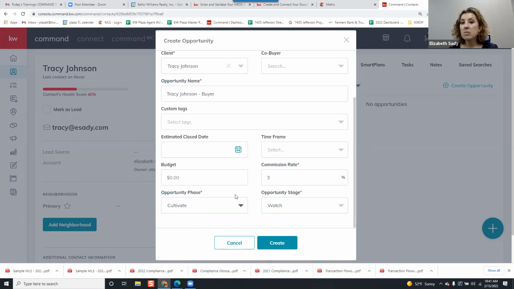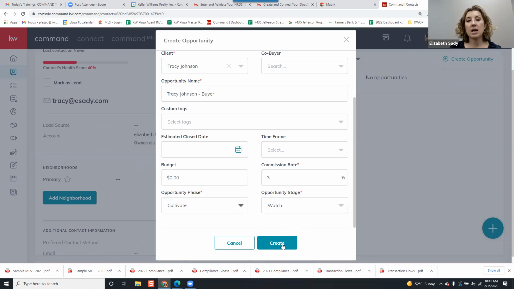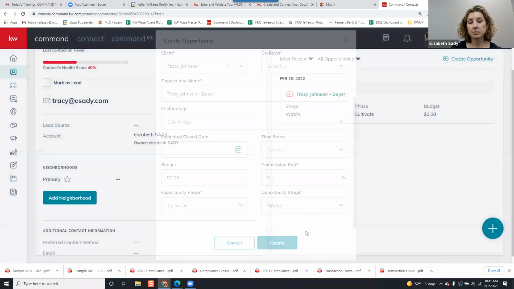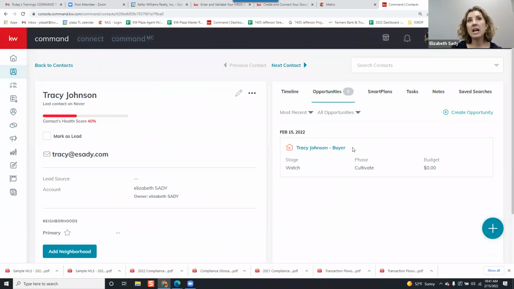This 3% commission that you're putting here, and if you were to put an estimated closing date, again, that is only so it can calculate what amount to put into your pipeline for you to help you manage your pipeline within Command. For right now, quick and dirty, we can just leave it as the 3% and the regular phase and stage. We'll click the create button, and it's going to create the opportunity for Tracy on her contact over here. You guys see where it automatically populates that.